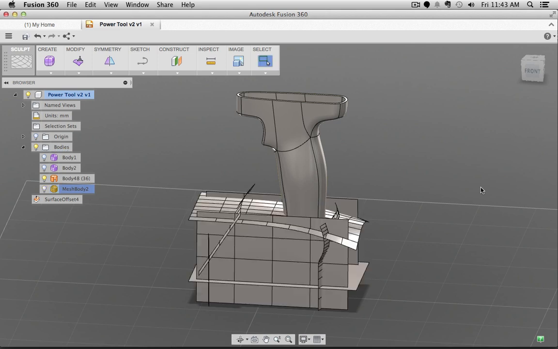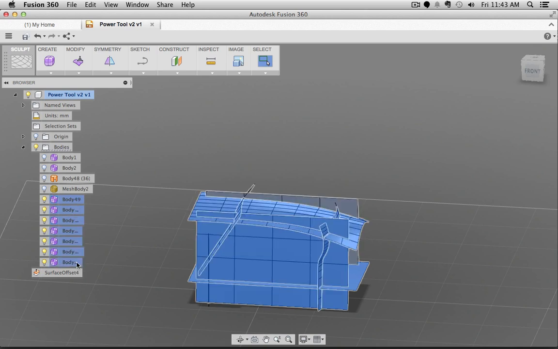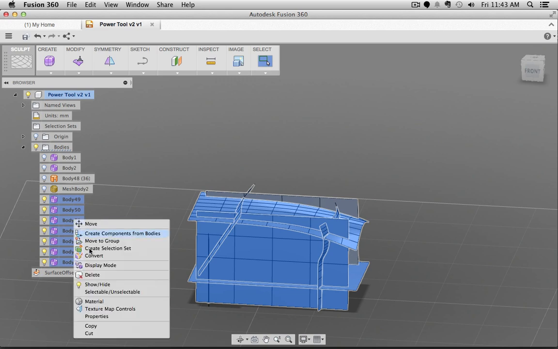Calculates a second. And then I have all my different T-spline objects. And for example, all those I select with Shift, first and last, and select everything in between. Right click, convert.